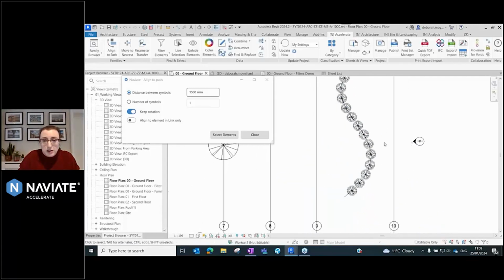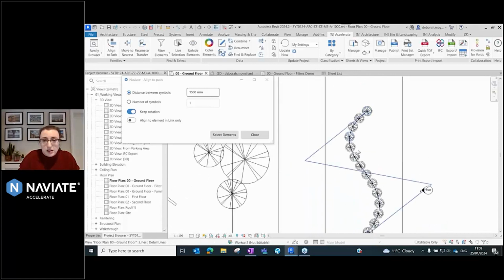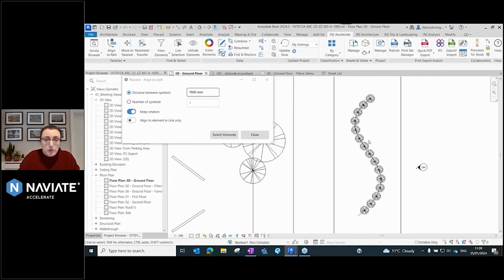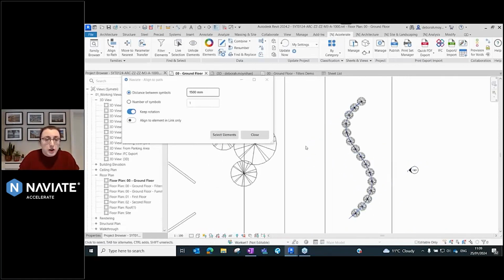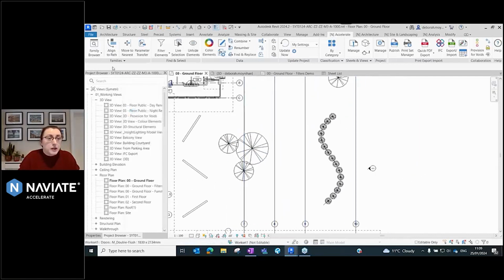quite simply my design has now been completed, and I've saved a lot of time there where I don't have to copy and paste things manually and set my distance automatically. So that's a couple of the tools that are inside your families area.